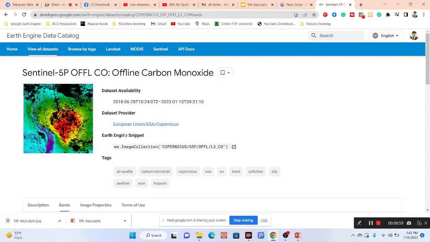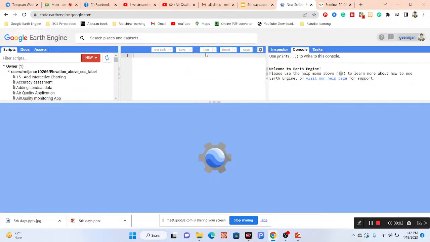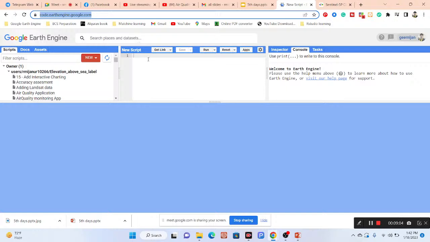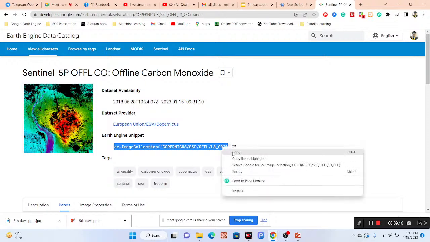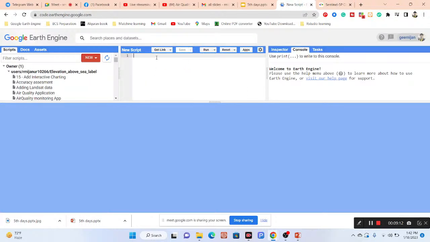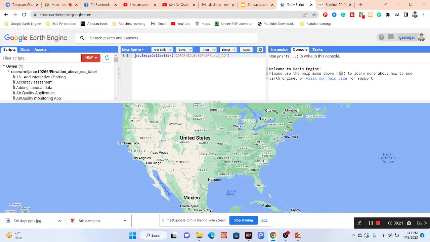Okay, so first of all, I need to import the data set in my code editor. For that, I simply copy the Earth Engine snippet from here and paste it in here. Then I simply put a variable name. You can use any variable name. Suppose I put the variable name CO, for carbon monoxide.